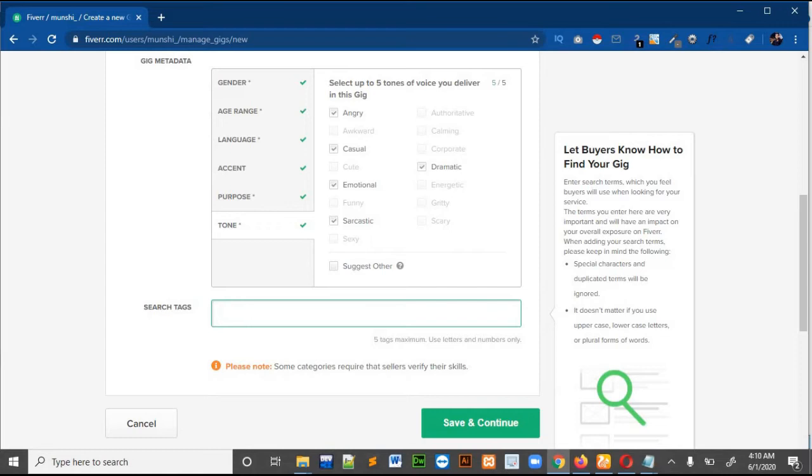Now I will select the search tags for my gig. I will select English voiceover here. Whenever you are giving tags, keep in mind that if you were in the place of your customer, what would you search? Suppose I was searching for an English voiceover artist, I would search English voiceover. So I write the tags as I think a customer would search. The other one is Urdu voiceover.